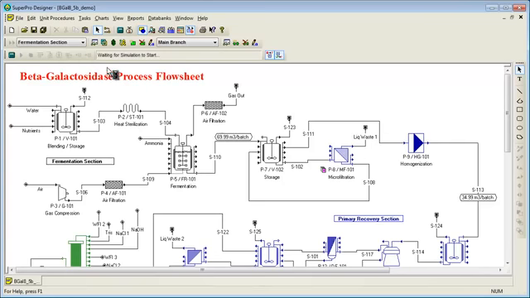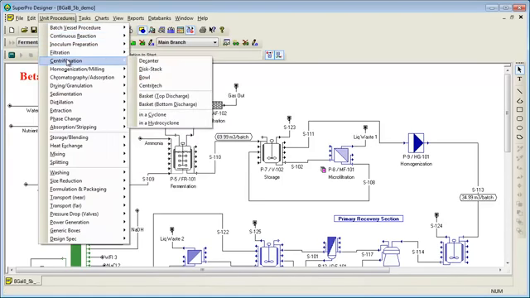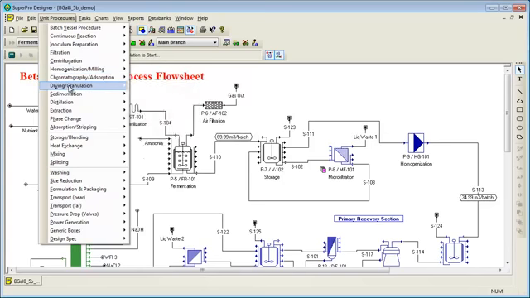In order to build a flowsheet, unit procedures are first selected from the Unit Procedure menu. As you can see, there are a variety of unit procedure models available, including procedures for batch and continuous reactions, filtrations, centrifugations, drying, etc.